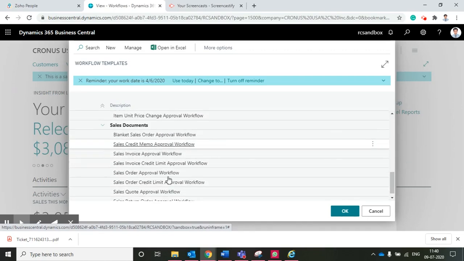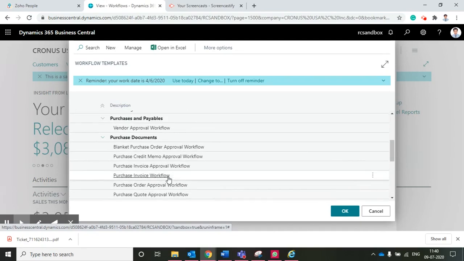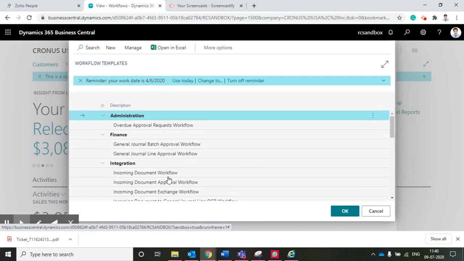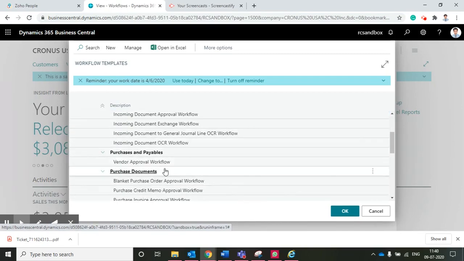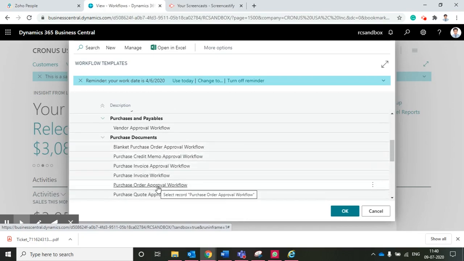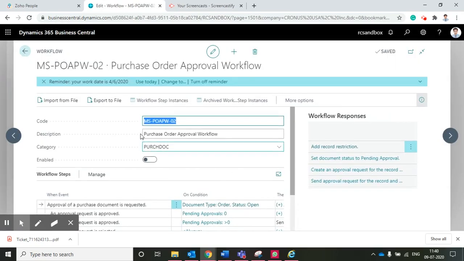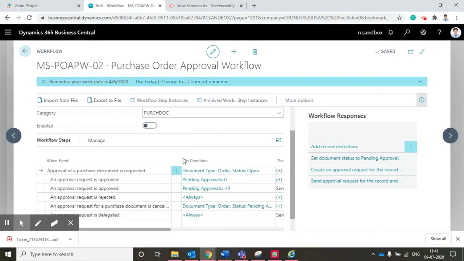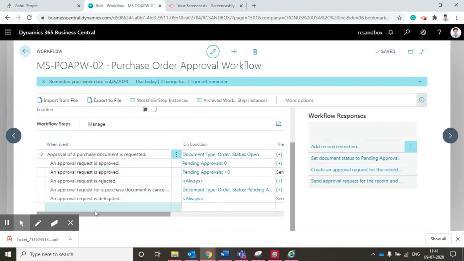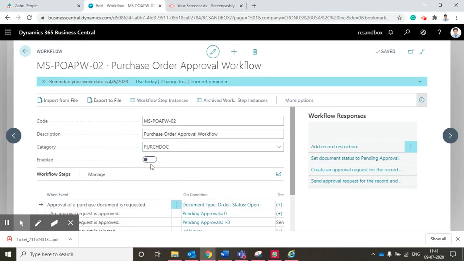So there are multiple workflows available in Business Central. I am configuring the workflow for purchase order. So here is the purchase order workflow. Once I click, as you can see, it automatically creates the code and the description, and by default it is disabled. So once you check all the events available here, if it is proper, then you can enable this workflow.